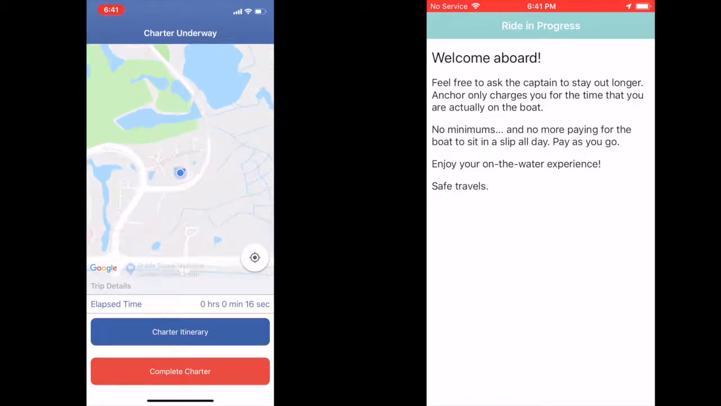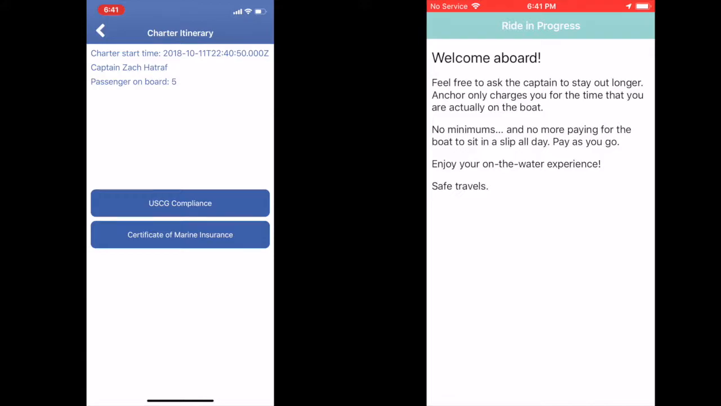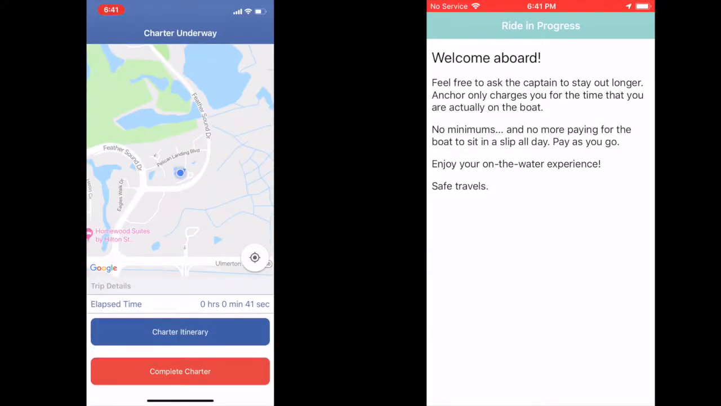Once Zach, over on the captain app, Captain Zach, goes and picks up, I'm going to say, okay, we've begun the ride. You get on the boat. If there were to be something wrong, I have my charter itinerary here, so I know how many passengers I'm on. I have the compliance button here, and I have my marine insurance on here as well. So both your insurance and your Coast Guard compliance and your charter itinerary are both here. Okay, so you have a flight plan essentially.